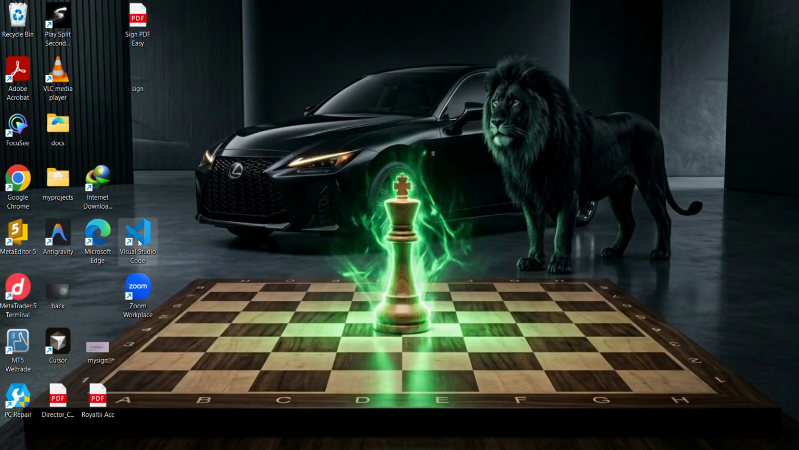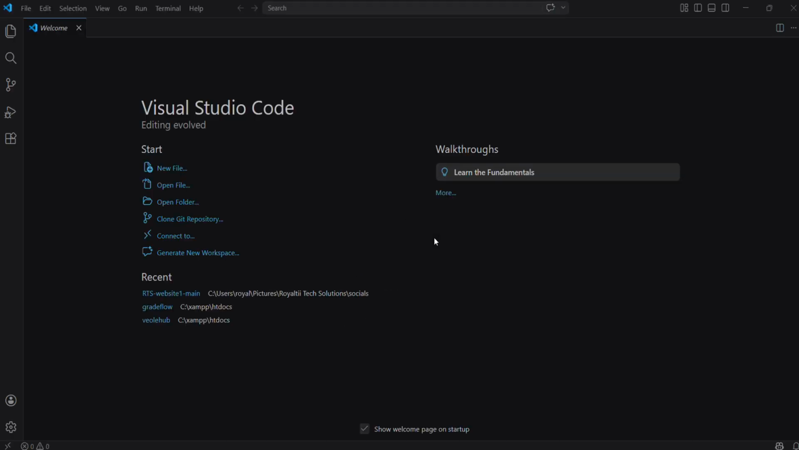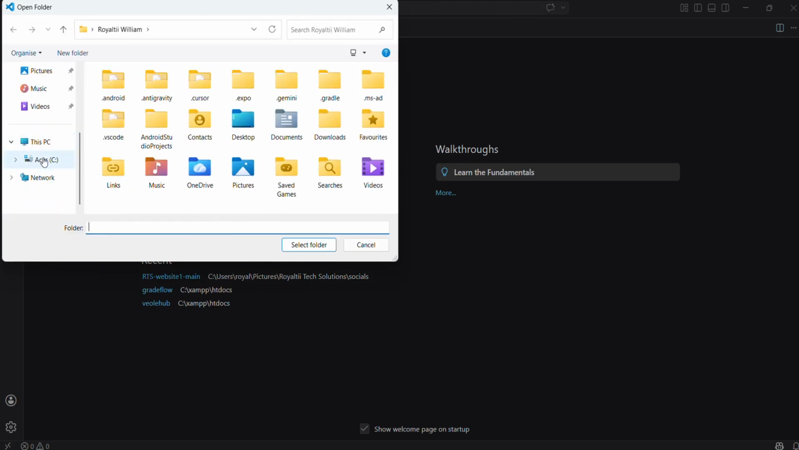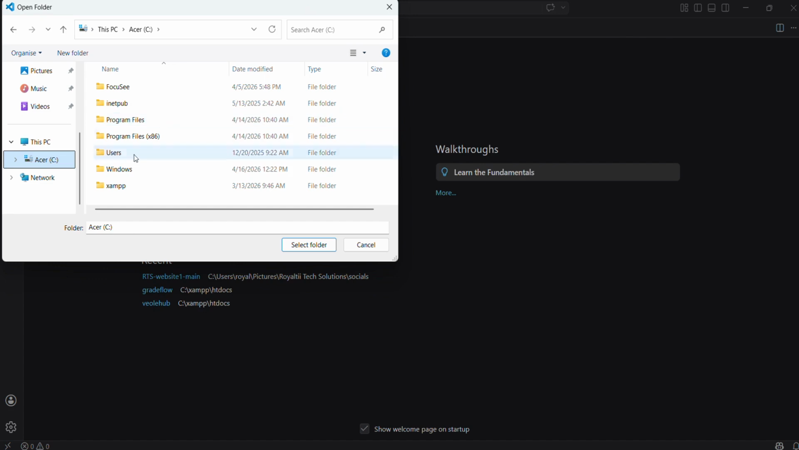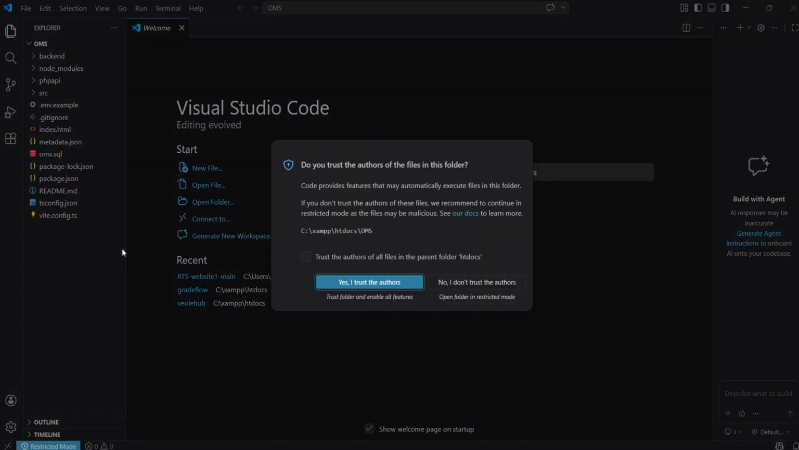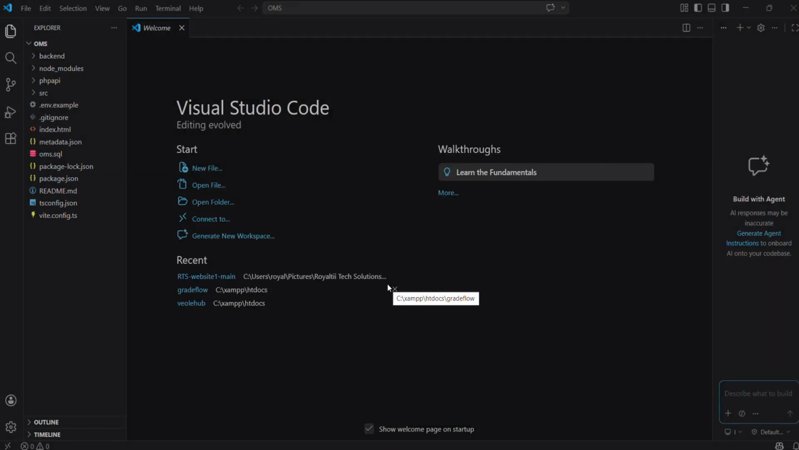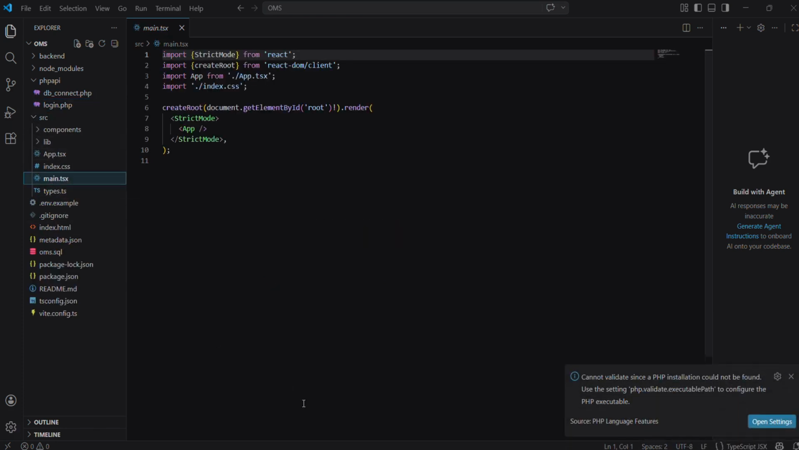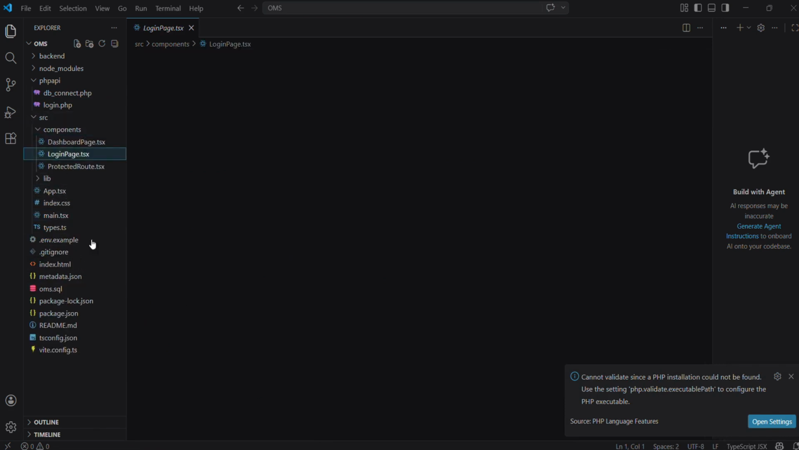Let's open VS Code again. With VS Code, we'll open a folder. Now we navigate straight to XAMPP, htdocs, OMS. Yes, we select the folder. Yes, I trust them. And when we are here, we believe now that everything will work properly, the way it should. Where are the components? Login PHP.